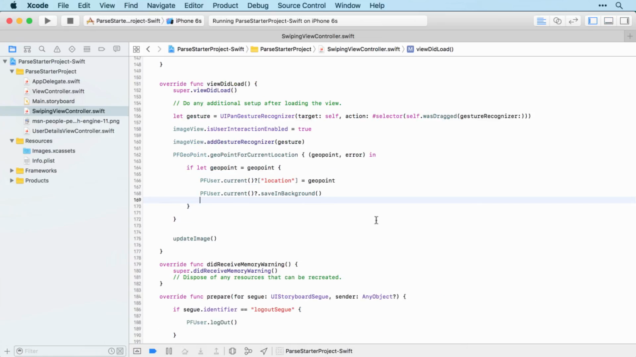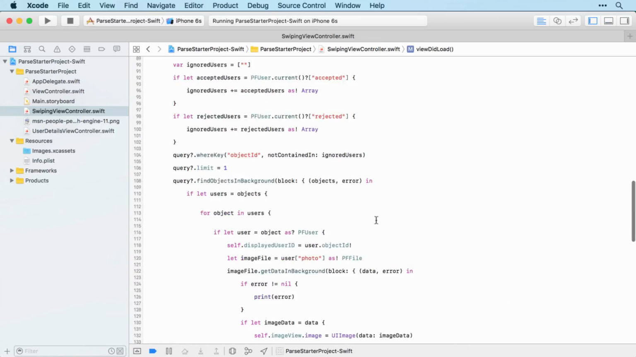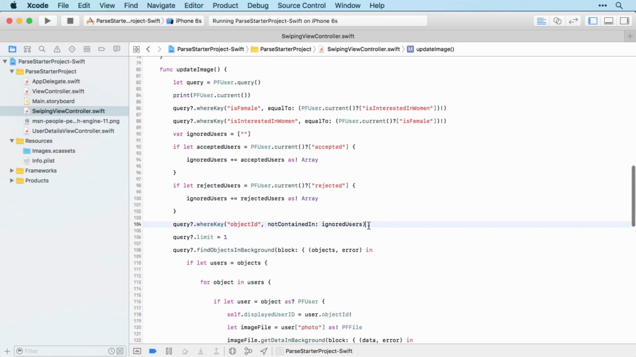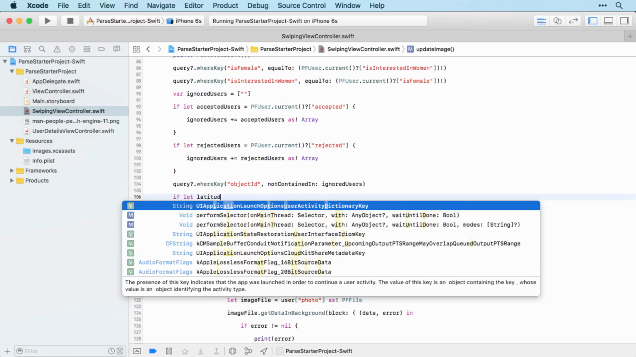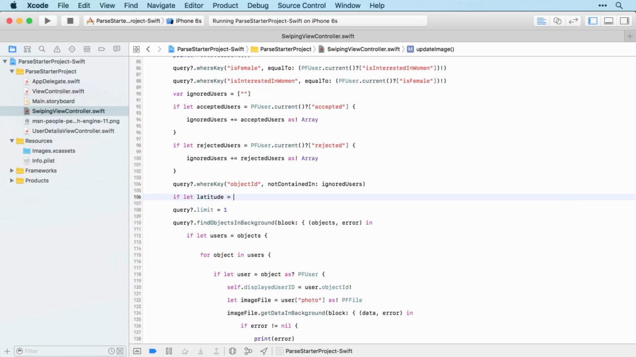So let's go to our query. Here we go. And this is where we're going to add in the feature to only look for nearby users. So let's try and generate a latitude and a longitude from PFUser current and then location.